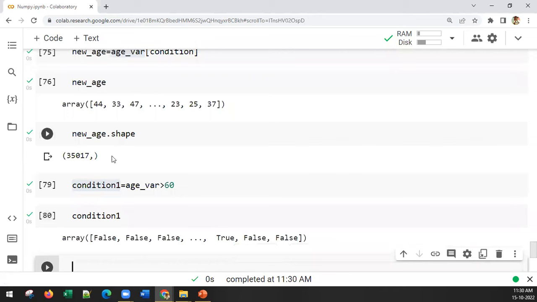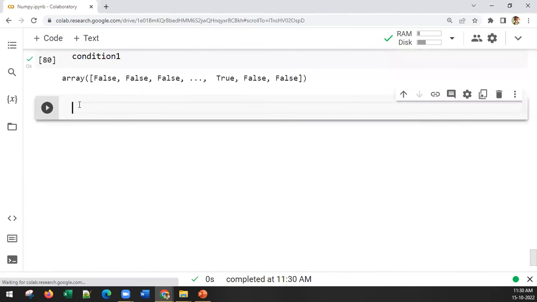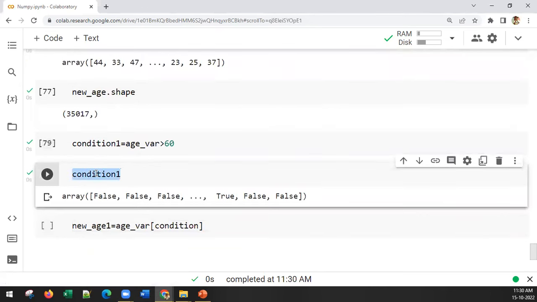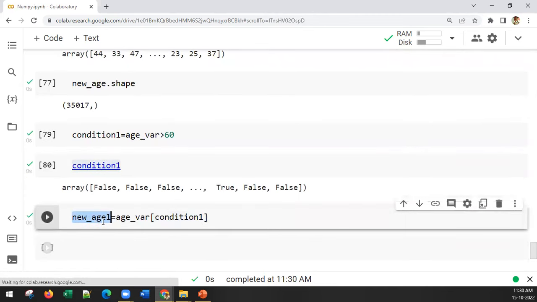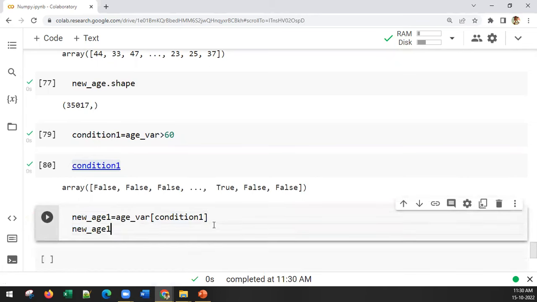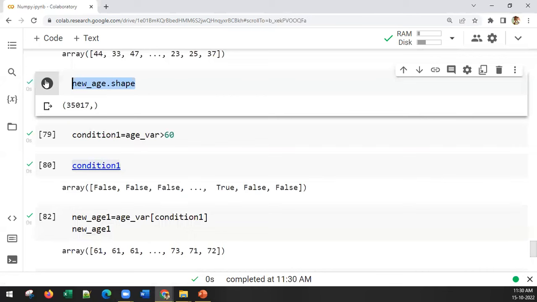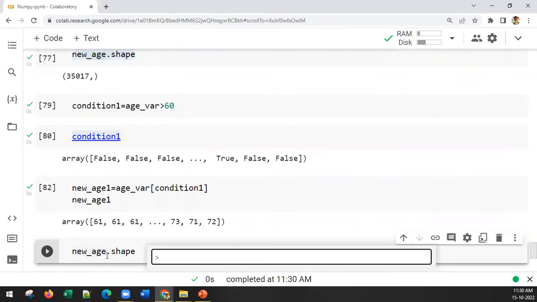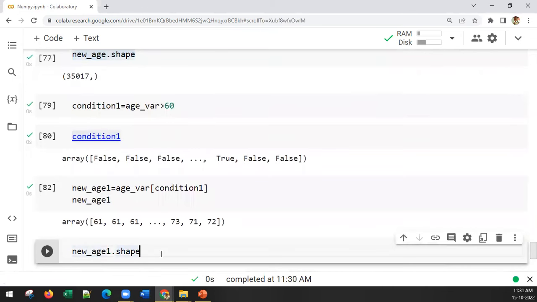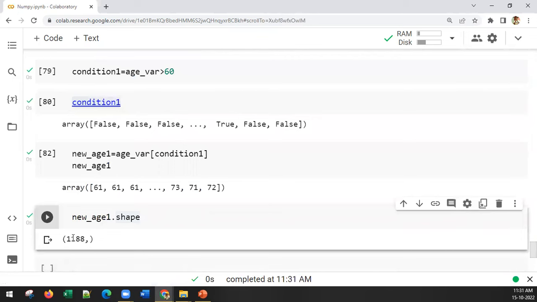Some true, some false. Then I'm creating a new age variable. Let me call that new age 1, where I'm saying condition 1, where the condition is met. Now, if you take new age 1, you will see everybody whose age is greater than 60. How many records are there in this new age 1? There will be much, much lesser number of records here, isn't it? 1118 records are there.